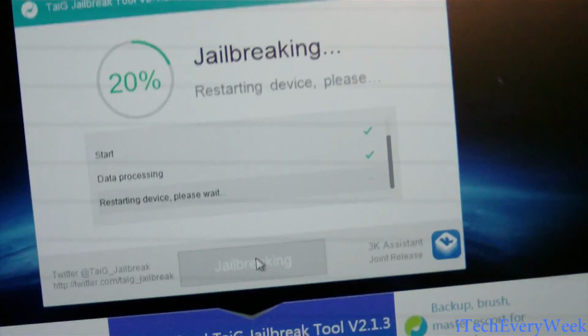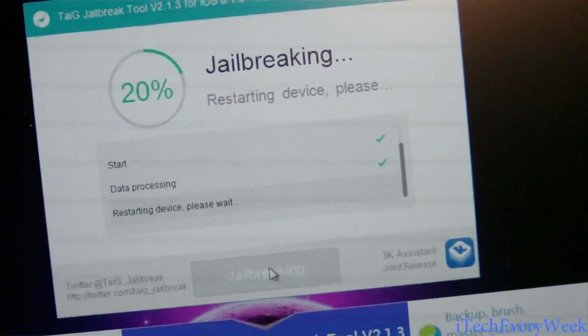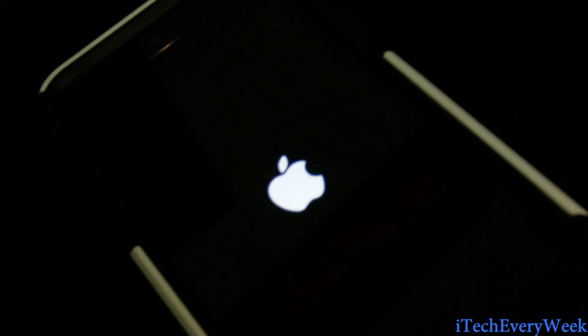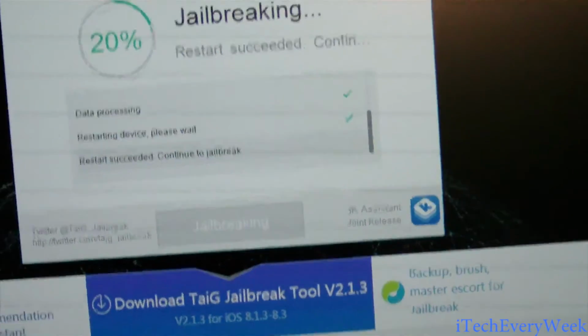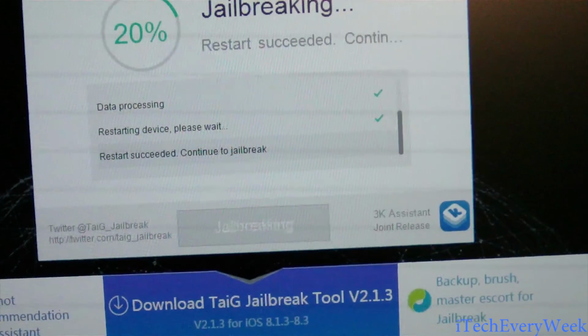So now it's restarting the device here, and the data has already processed, and we're at 20%. You can see the phone is shutting down right now. Now you can see the phone is rebooting, and you got the Apple logo there. iTunes opened up, but we're going to go ahead and close out of that. It says the restart succeeded, and it's continuing the jailbreak.